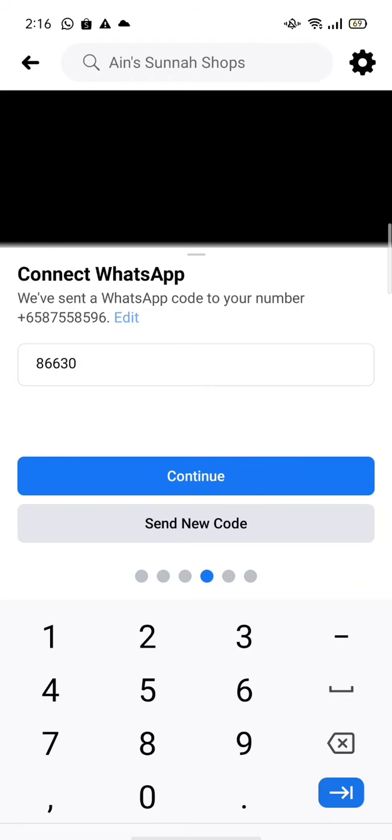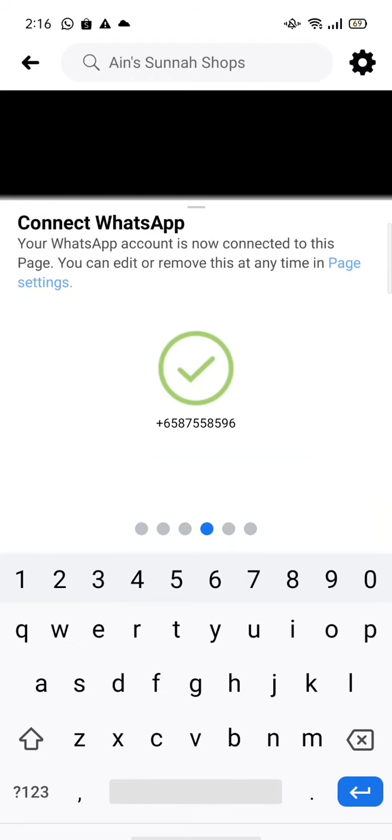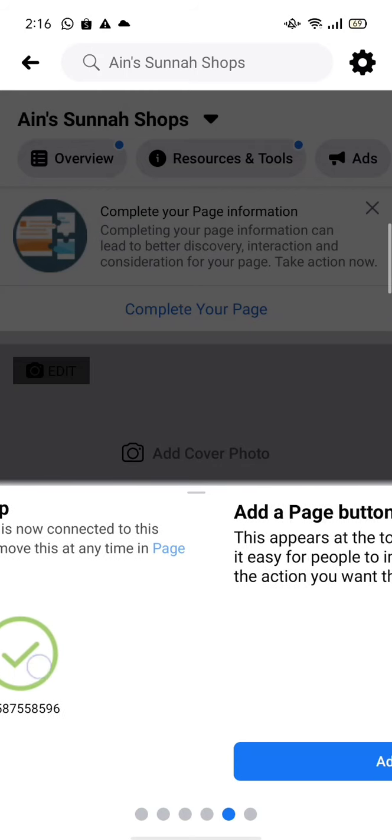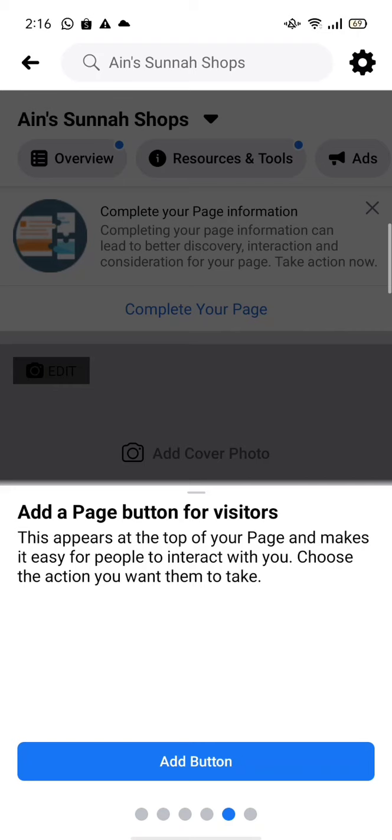Okay, and then it's already been set up there. Okay, so now we're gonna go to the next section, right? Add a page button for visitors. Okay, add button is also quite important feature. It will make it easier for customers to reach you.